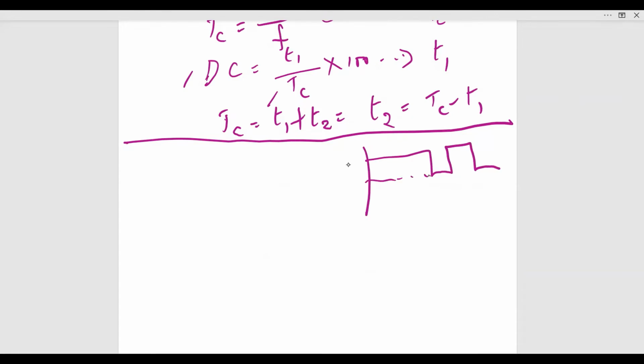Next, this is the rectangular waveform. This is called the off time of the rectangular waveform, and this is called the on time. We have to calculate how much time the waveform should be in the high state and how much time it should be in the off state. So step 2: on state.